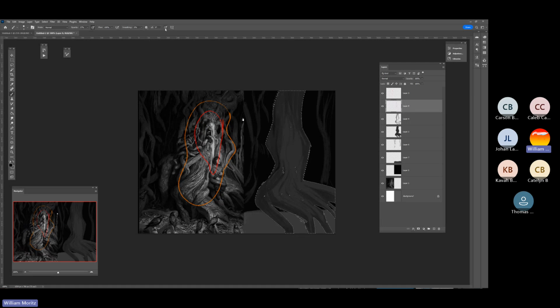I can definitely turn on my weighted opacity as well as the weighted brush tip. And now I'm thinking about that lighting coming from the top right-hand side and how that's going to be wrapping around each one of these roots.